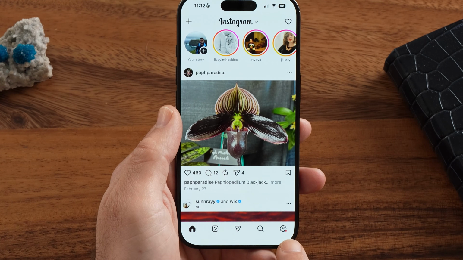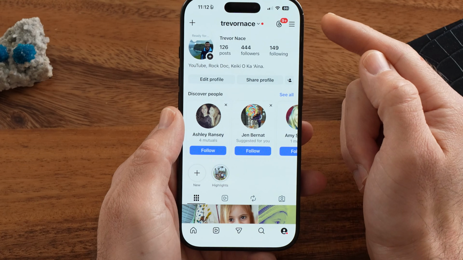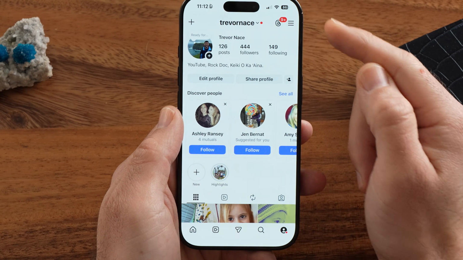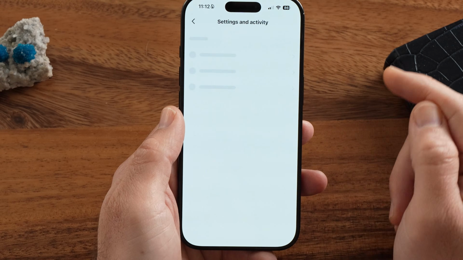We need to get to your settings. So at the very bottom right, you're going to tap on that little profile icon. And then you can see at the very top right are those three lines to get into your settings. So let's tap on those three lines.